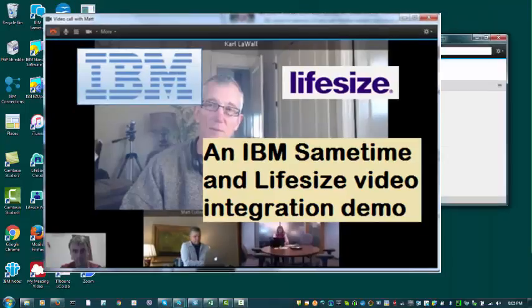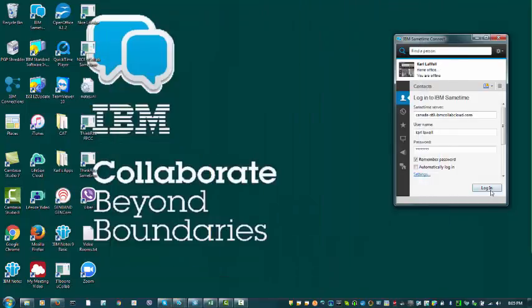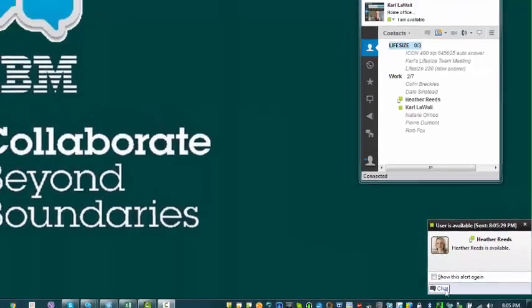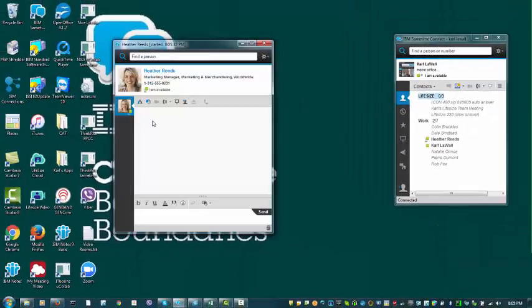I'd like to do a real quick demonstration showing the IBM Sametime 9 client working with Lifesize. So I'm just going to log into the client, and as I do so, a number of services load. I'd like to have a conversation with Heather Reeds in case she happens to log in. Oh, good. I just see that she joined, so I'm going to start a chat with her right away.